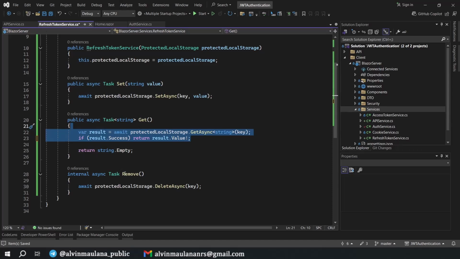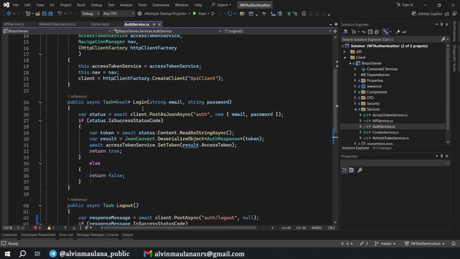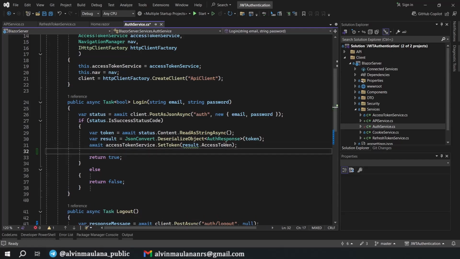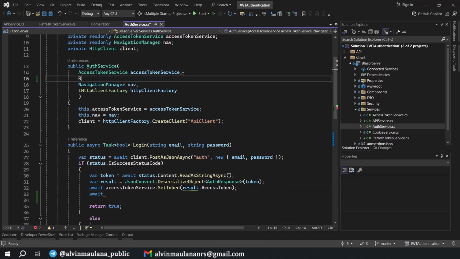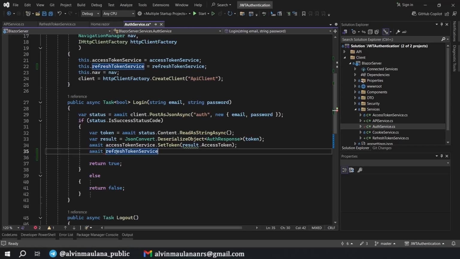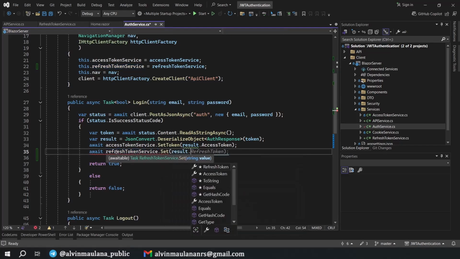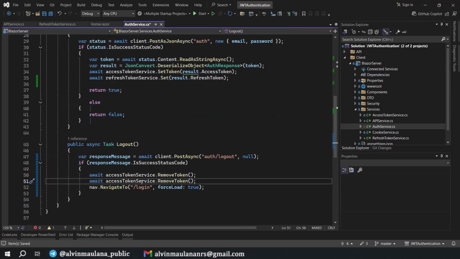And last, we have a feature to remove from the local storage by doing this. DeleteAsync and put our key in here. And let's go back to our auth service. And in here, after we do login, we now have a function to await. Okay, I need to inject it first, sorry. Refresh token service. And now I am able to see the refresh token service, set and result refresh token. And also after we log out, we can call refresh token service and remove.